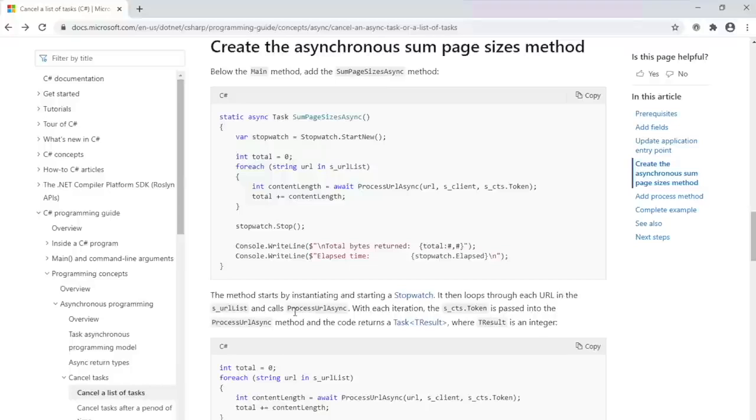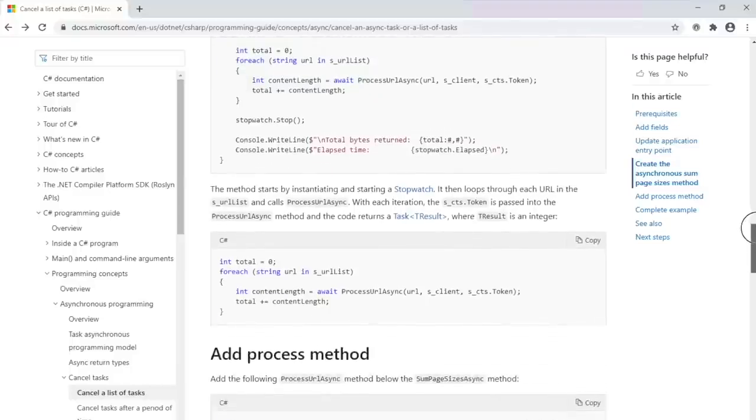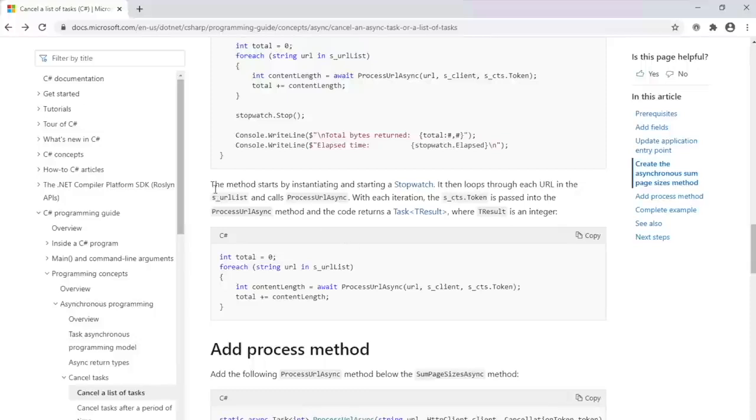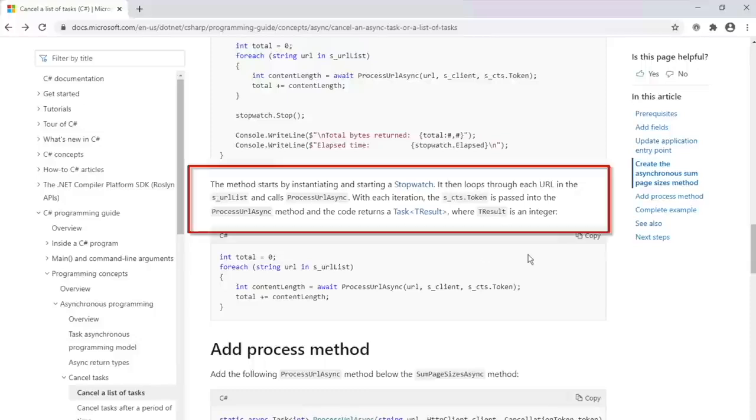Let's read the brief description of this method provided within the relevant Microsoft web page. The method starts by instantiating the starting of a stopwatch. It then loops through each URL in the s_urlList and calls ProcessUrlAsync. With each iteration, the s_cts.Token is passed into the ProcessUrlAsync method, and the code returns a generic task where TResult is an integer.